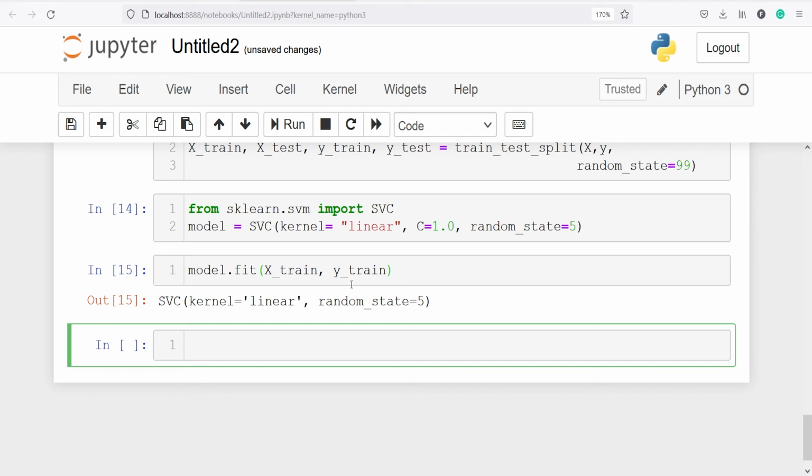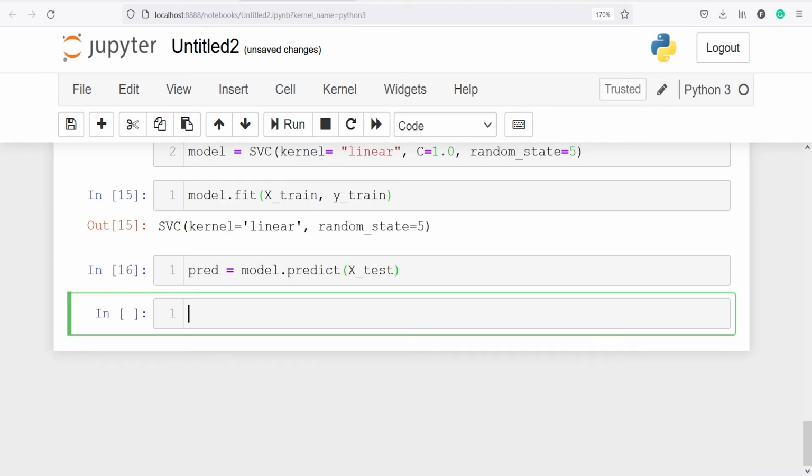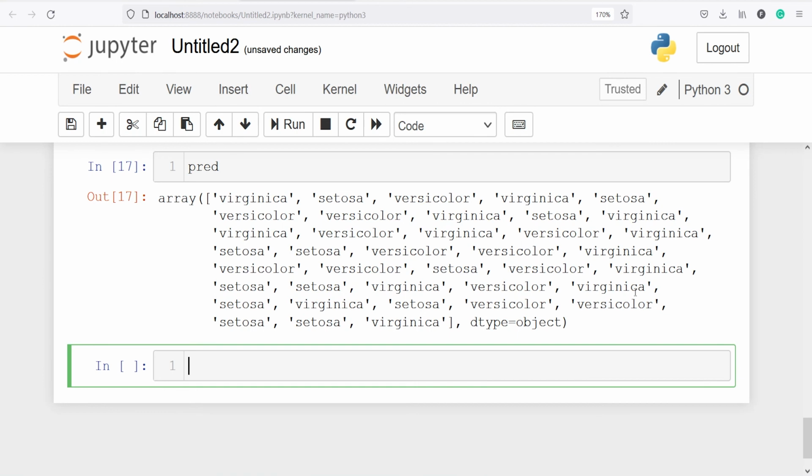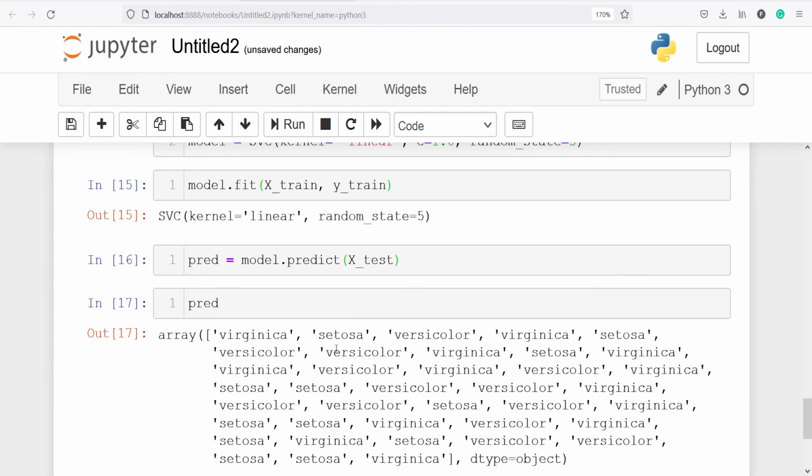Next we are going to make a prediction and save the result in a new variable, and I'll make that variable as pred. Now I will call this model and from this I will call the method predict, and we want to make prediction on X_test, so I will pass X_test here. Let's look at the prediction results. I will type pred and here in the output you can see these are the predicted classes. So we have predicted classes such as Virginica, Setosa, Versicolor.